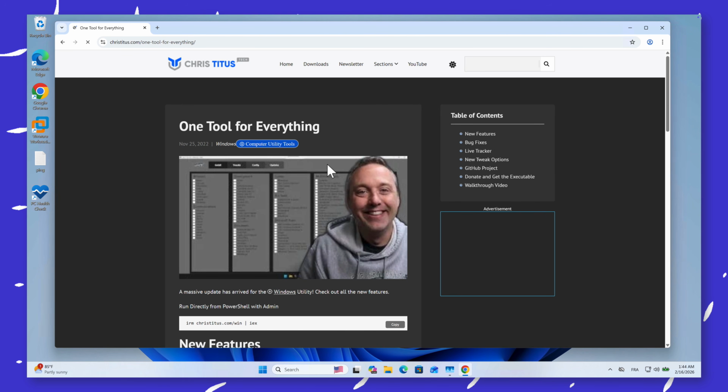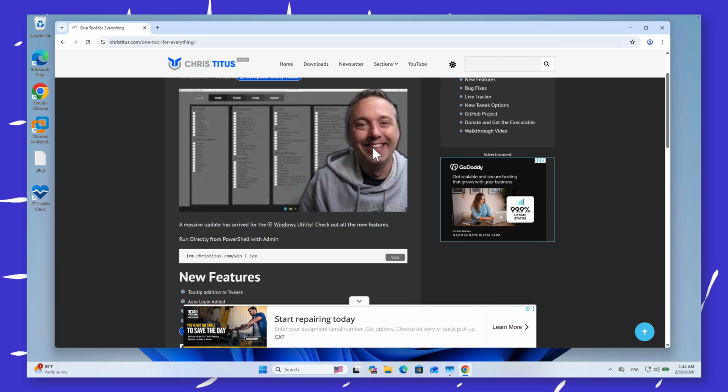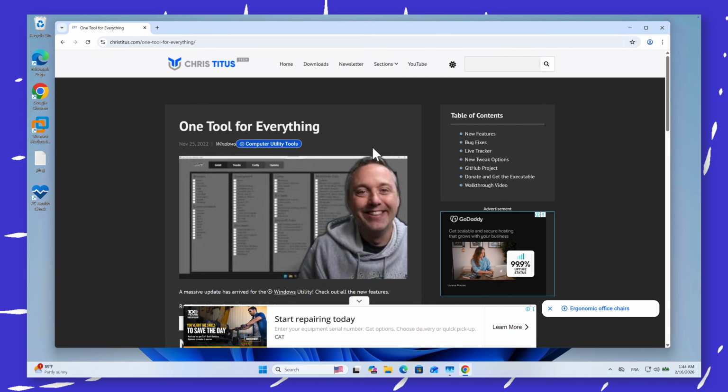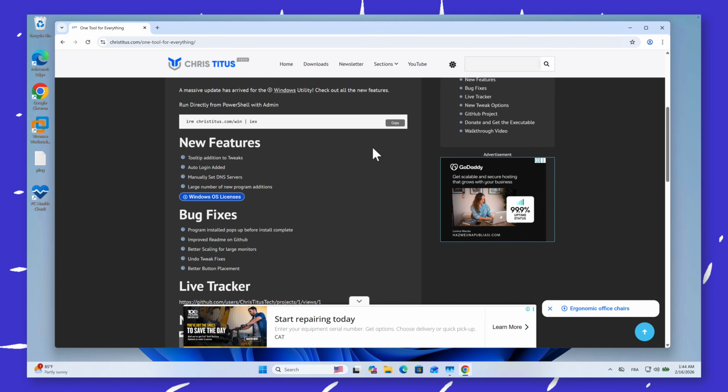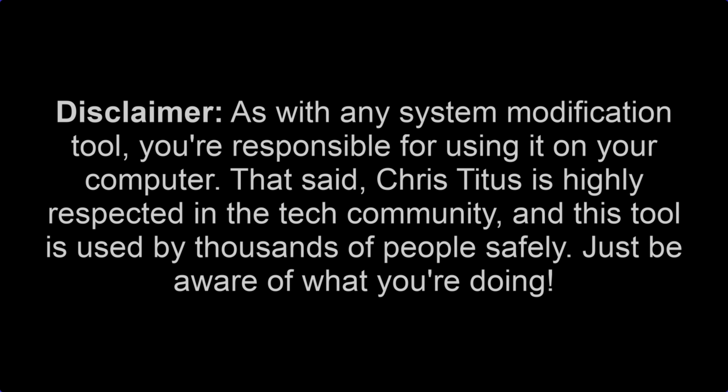We're going to use an amazing free tool created by Titus, a well-known YouTuber in the tech community. His tool makes debloating and optimizing Windows incredibly easy. Disclaimer: as with any system modification tool, you're responsible for using it on your computer. That said, Titus is highly respected in the tech community, and this tool is used by thousands of people safely. Just be aware of what you're doing.